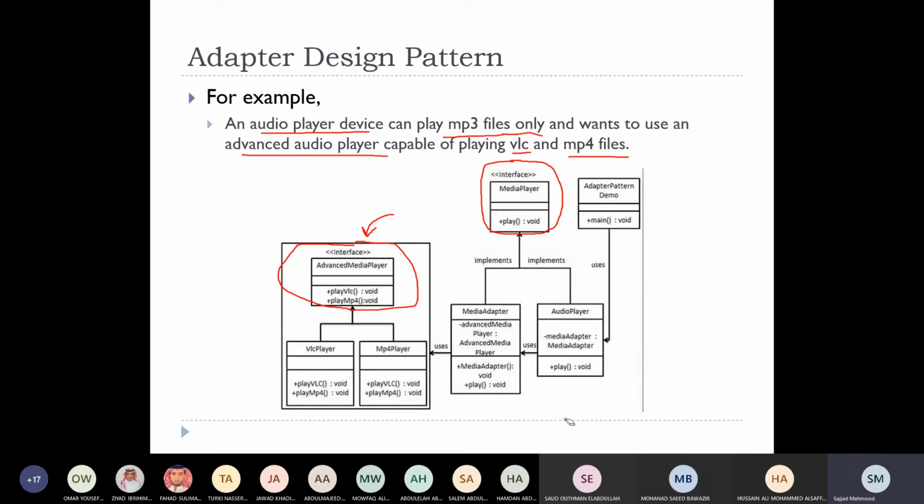So in this case, one can argue with me and say, audio player, MP3 is there. I want to add MP4 and VLC. It's a new functionality. I don't want to change the structure of the original one. So why not use decorator? Why am I using the adapter here? Maybe, I don't know.